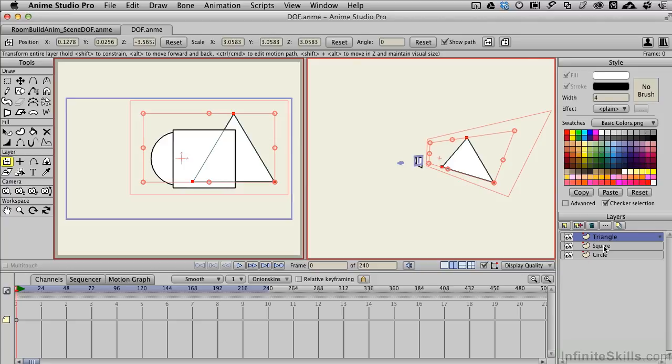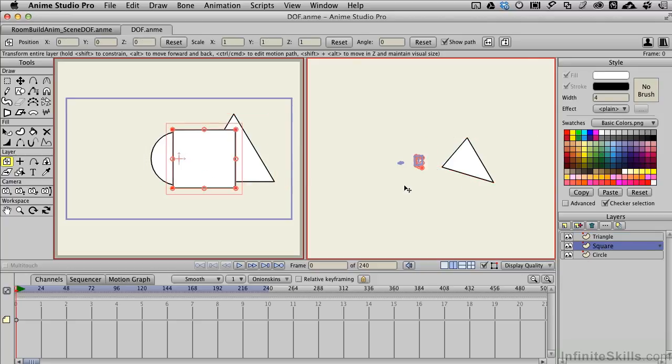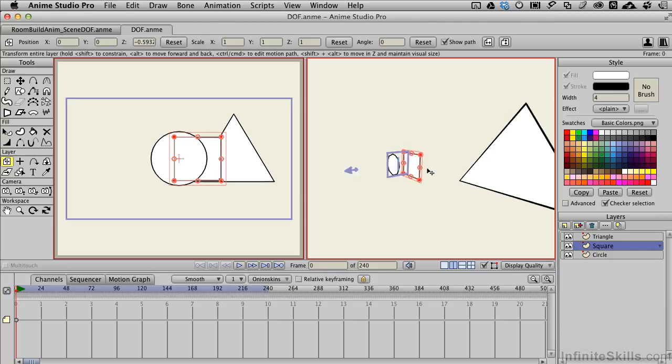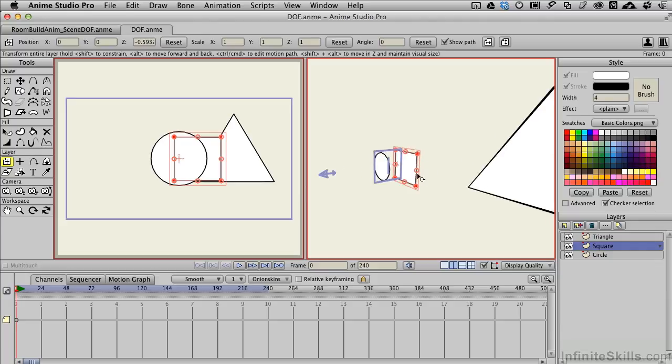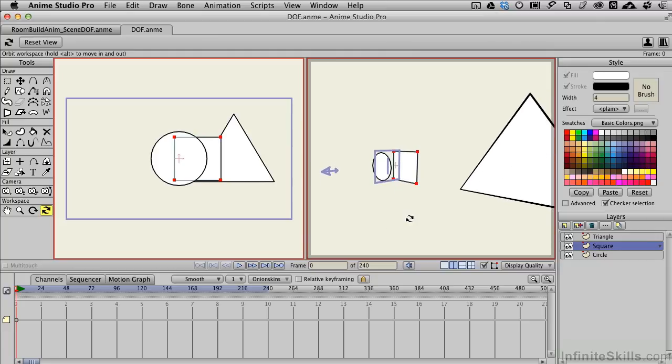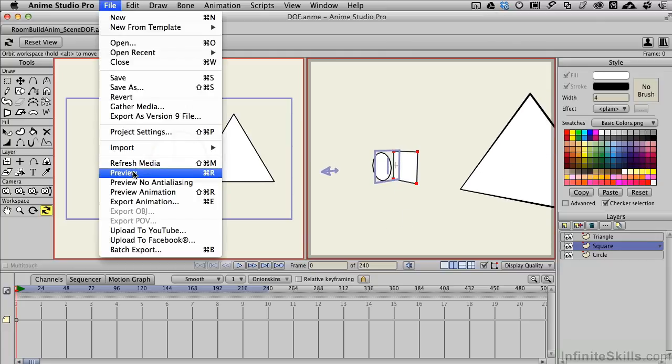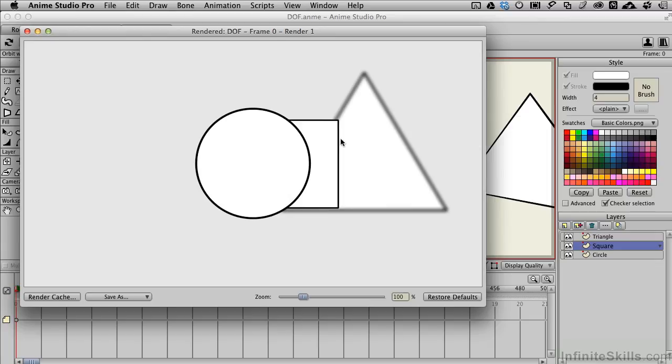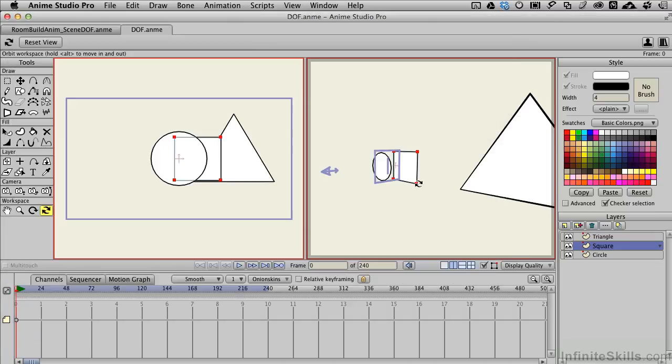Now if I grab the next layer, let's go ahead and work with the square, and I just hold the Option Alt key and push it back so it's a little further back. We can see here that, yep, it's a little bit further back. It's just on the border right here of the focus. And if we go ahead now and do a render, we see that the thing furthest away is blurring, but everything within that focus box is staying in focus.